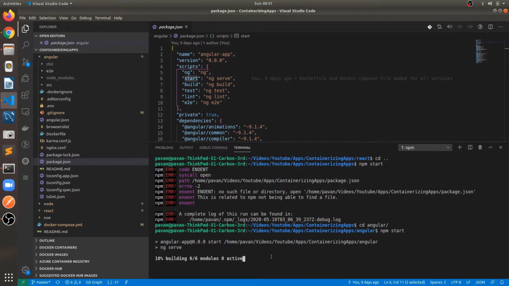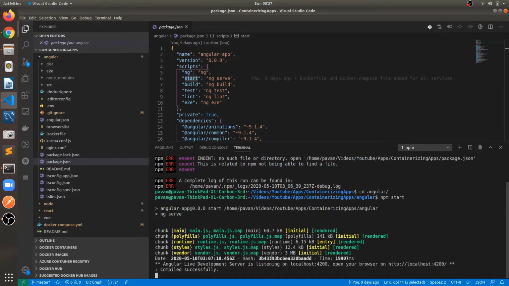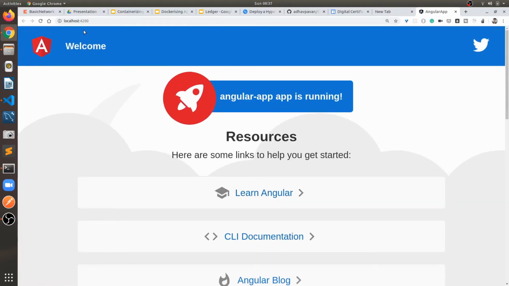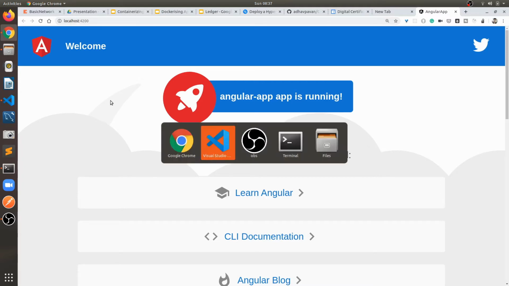First it's compiling. Yeah, the application is compiled successfully. Now it's running on the localhost 4200. We can hit this URL. You can see the Angular application. Yeah, this is the Angular application running on port 4200. This application is running, and what is the next step? We have to containerize it.